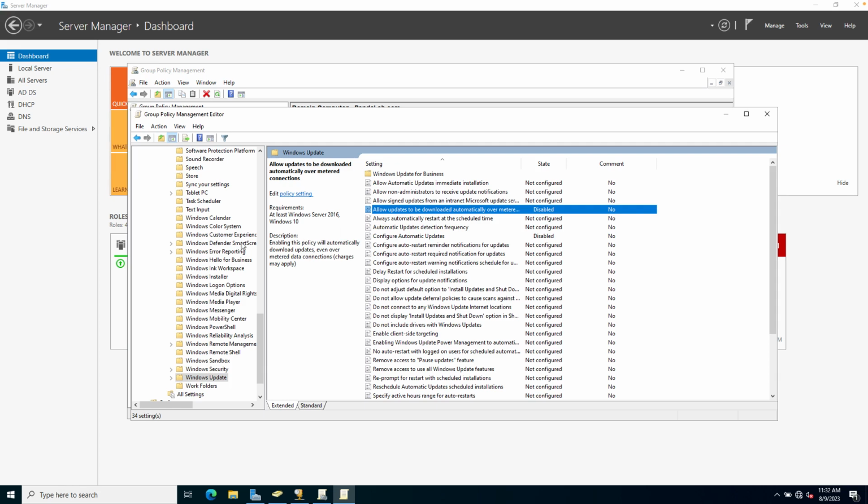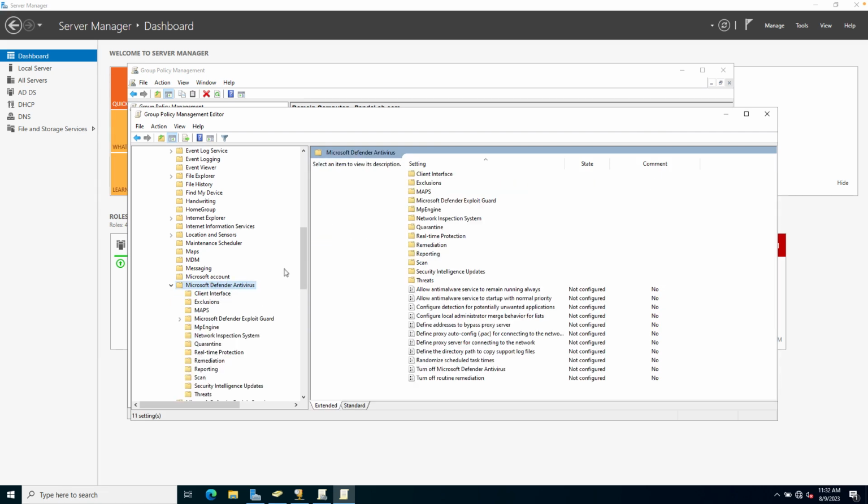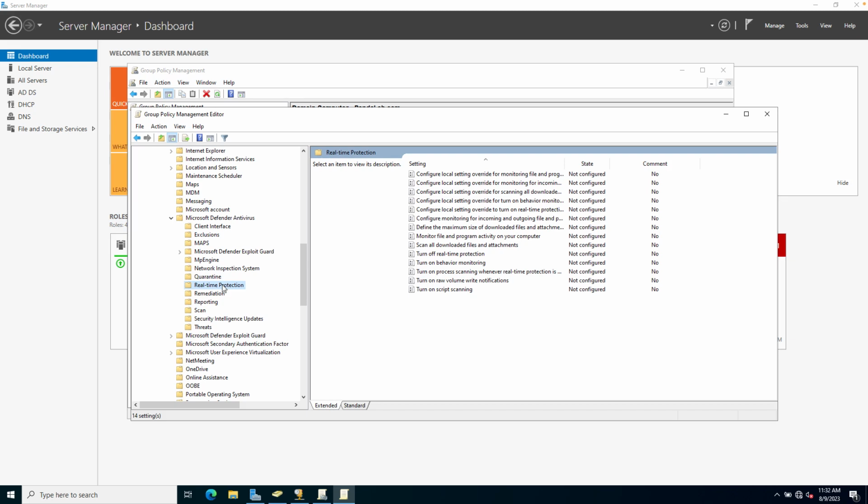So what we are going to do is, if we go back here to Windows Components, now we are going to look for Microsoft Defender Antivirus. So if we scroll down, here you will see Microsoft Defender Antivirus. Okay, if we extend this section, you will get one that says real-time protection here. Okay, so we need to turn off the real-time protection. So let's sort this by name. Here, turn off real-time protection. So let's double click on it.